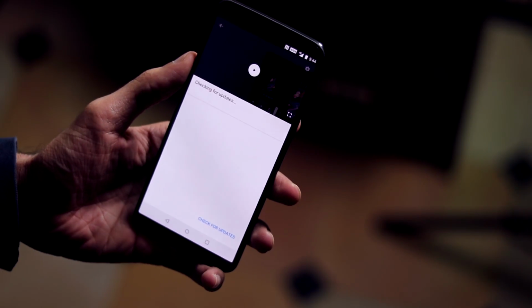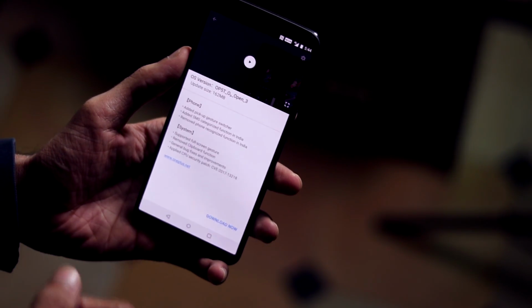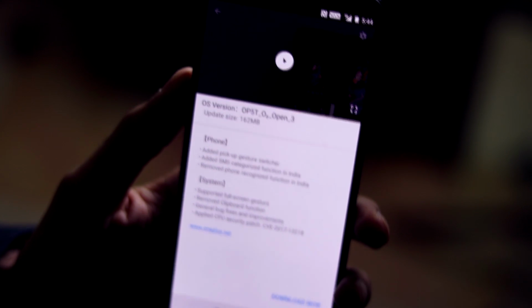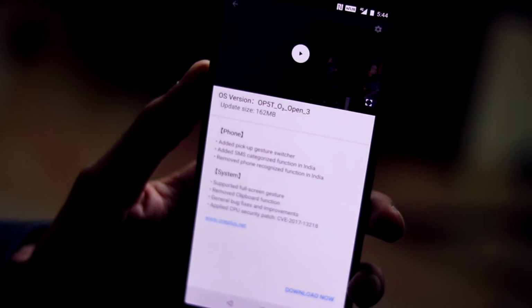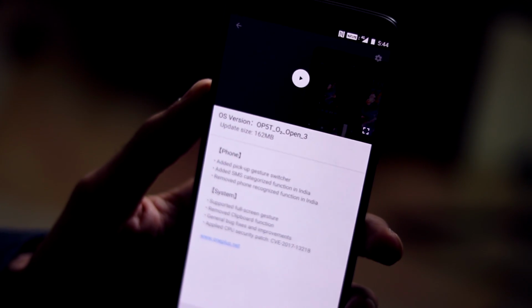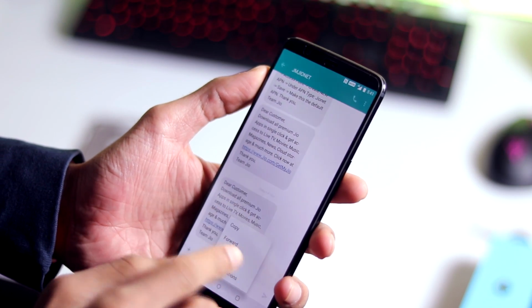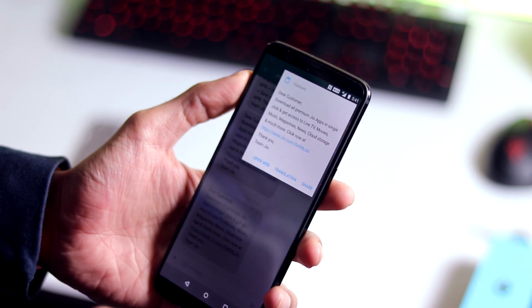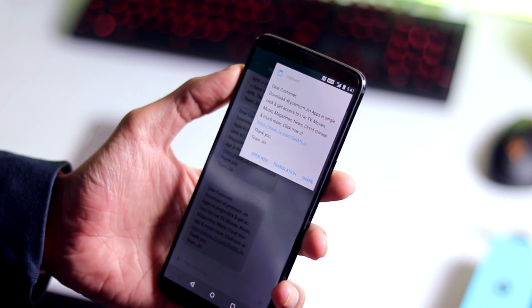Yesterday, we got the third Oreo Open Beta for OnePlus 5T, the second this month, and OnePlus added a couple of features, fixed a couple of things, and also removed the Clipboard app, which was just introduced in the last Open Beta, amidst allegations that OnePlus is sending data via the Clipboard app to the Chinese servers.